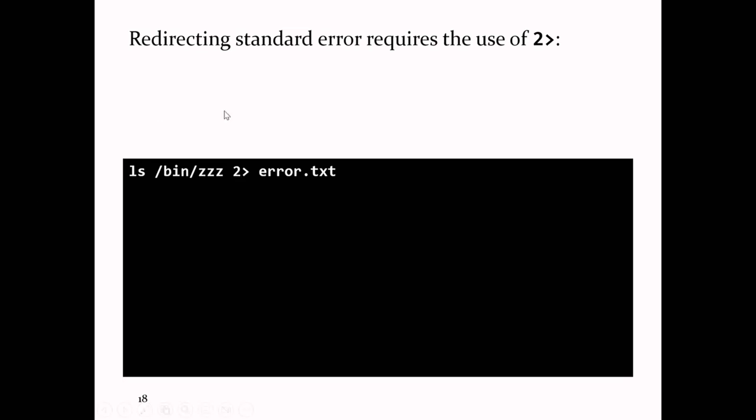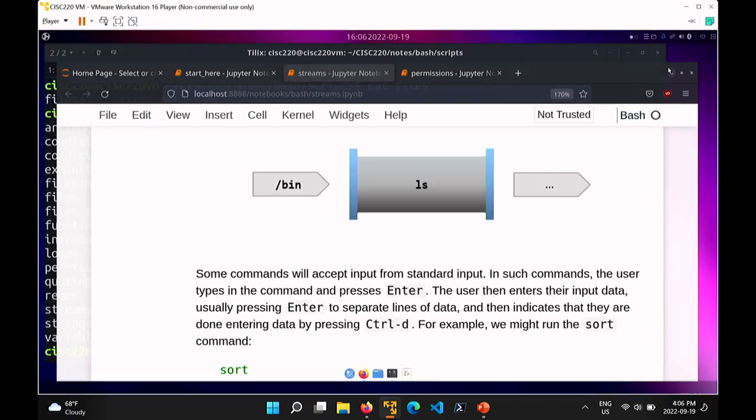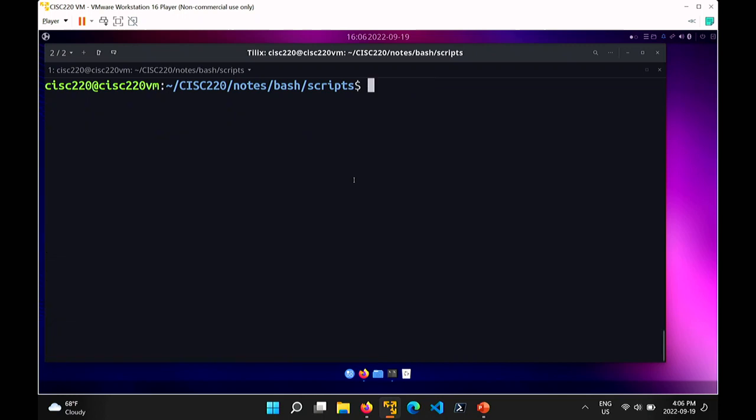So if I want to redirect the error message, when I do ls root bin zzz, to the file error.txt, then you just write that 2 greater than error.txt. That will produce no output, and it will write the error message to error.txt. So remember again that a command can write to both standard output and standard error at the same time.